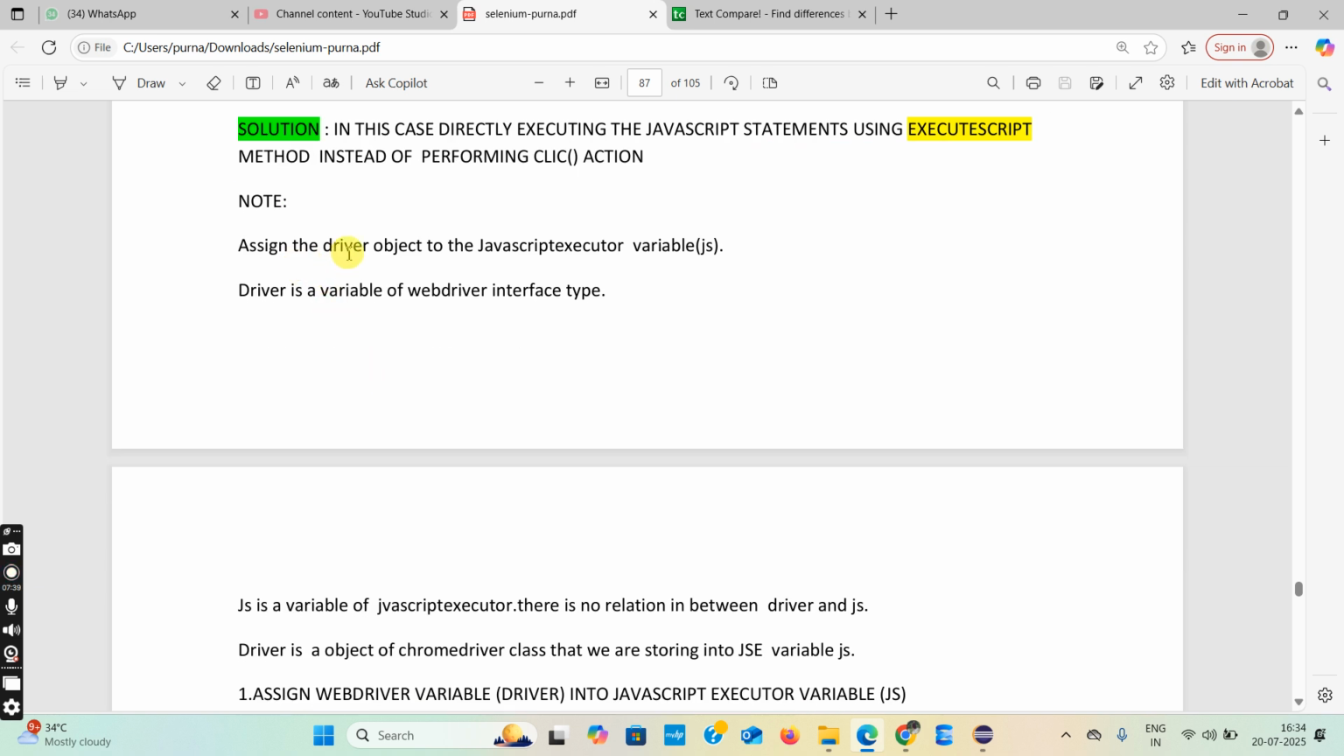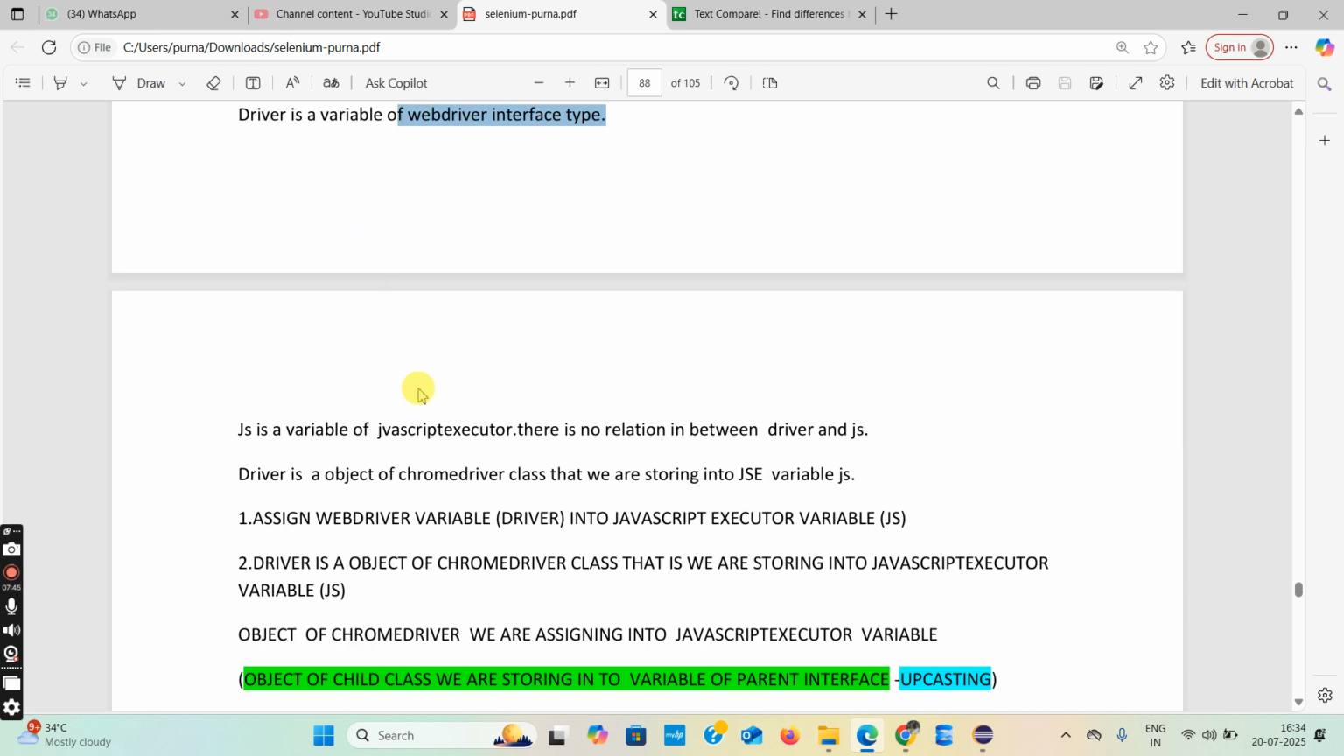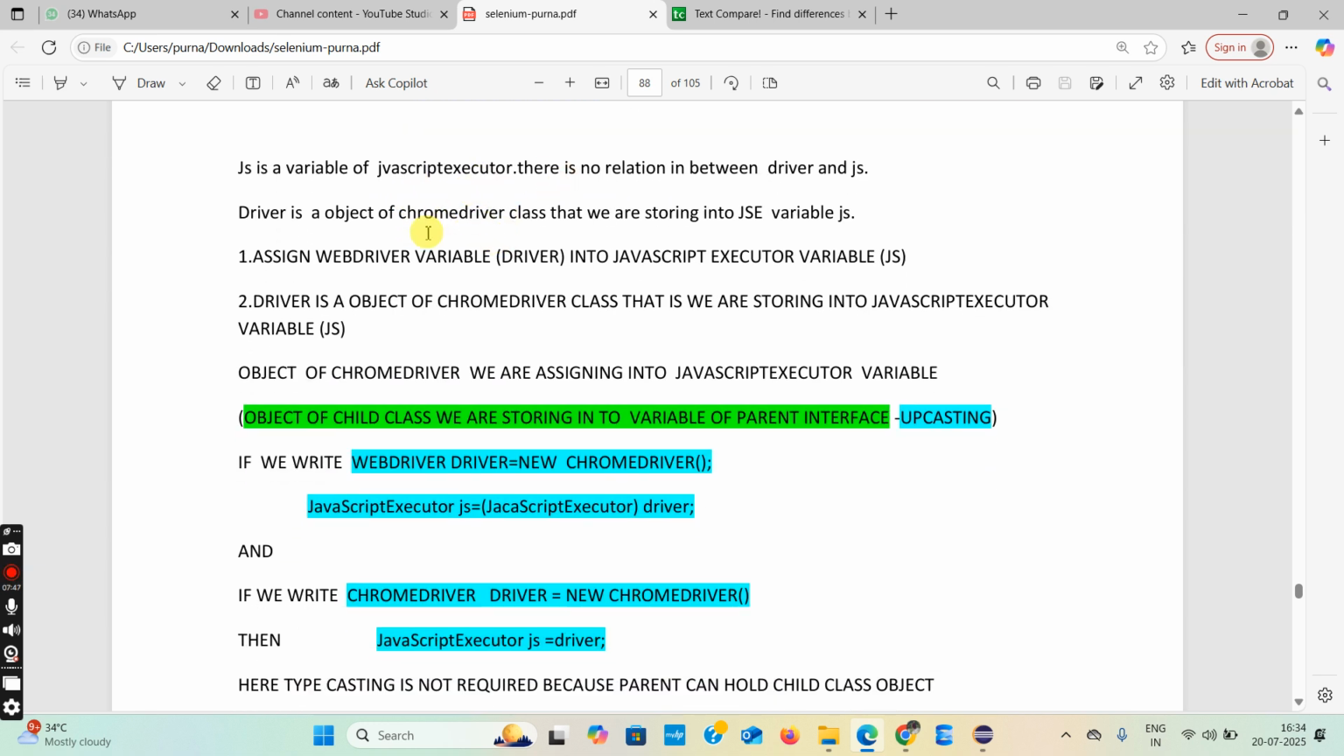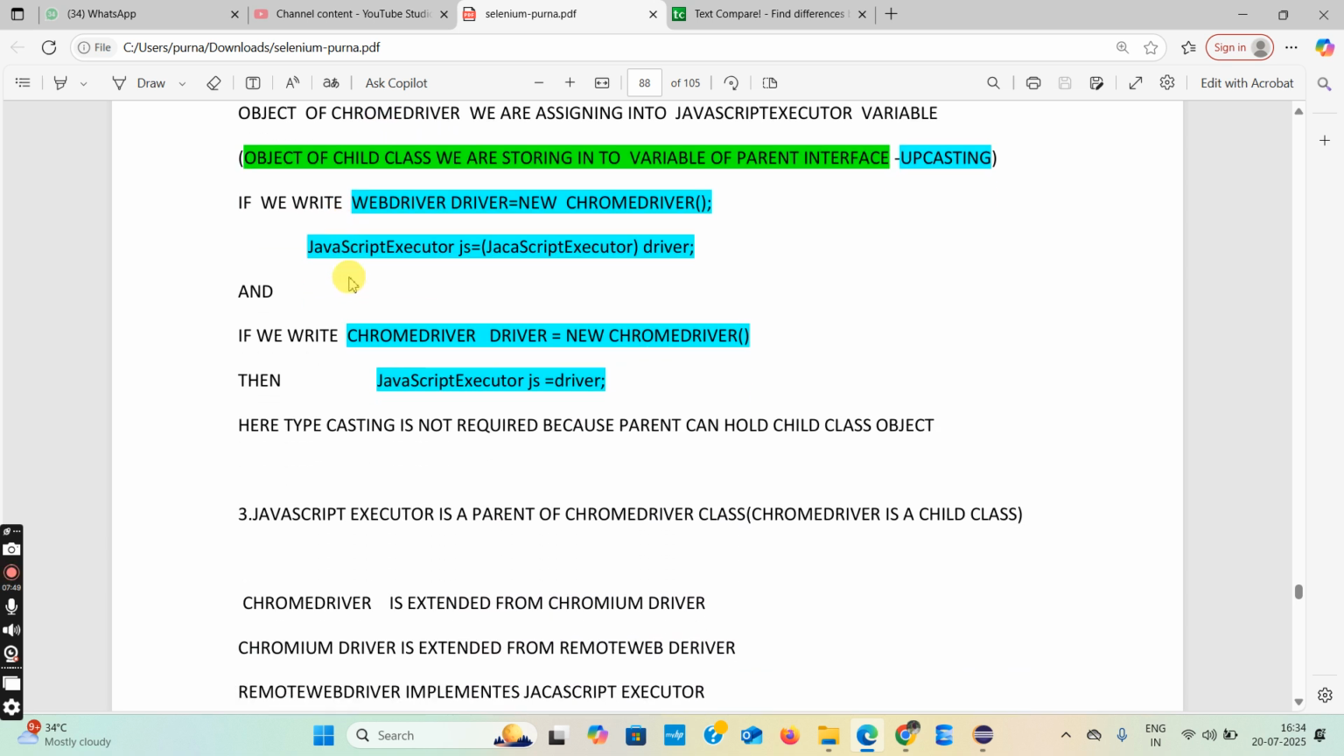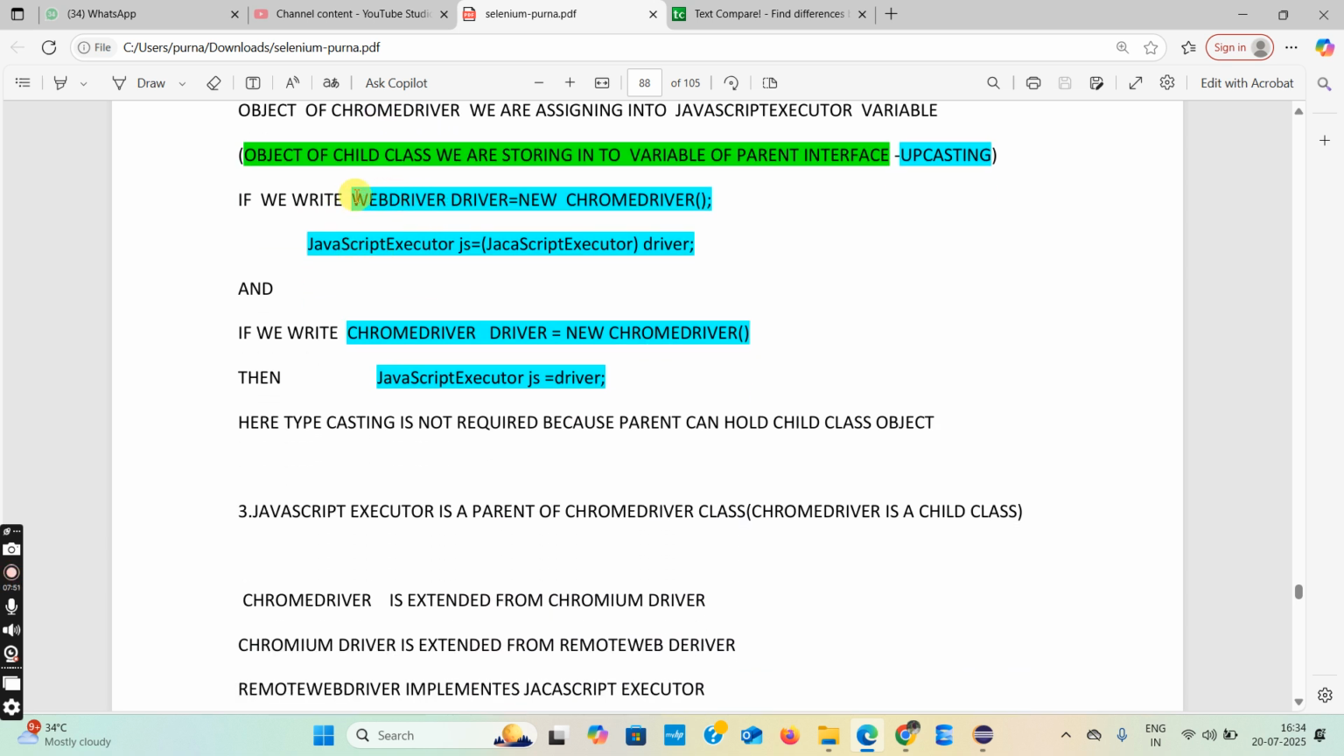Note: assign the driver to the JavaScriptExecutor variable. WebDriver is an interface type. See this, JS is the variable of JavaScriptExecutor. One important point: if you write WebDriver driver = new ChromeDriver, the WebDriver parent can hold the child class object. Now you can use the same.